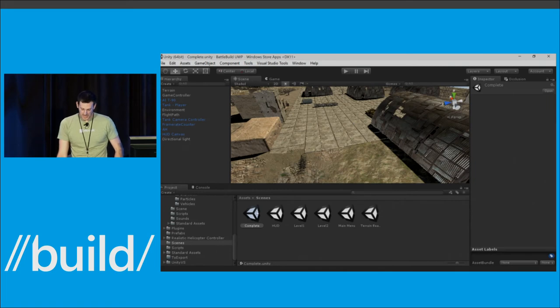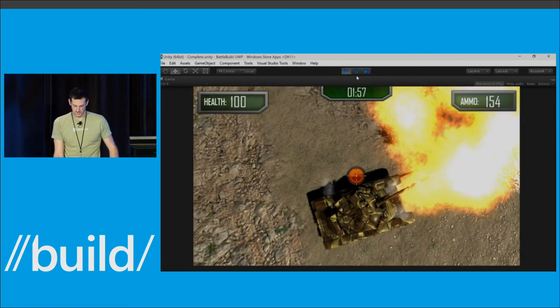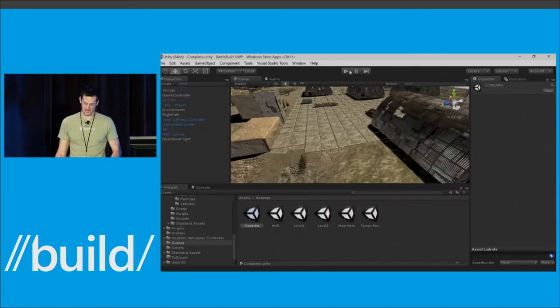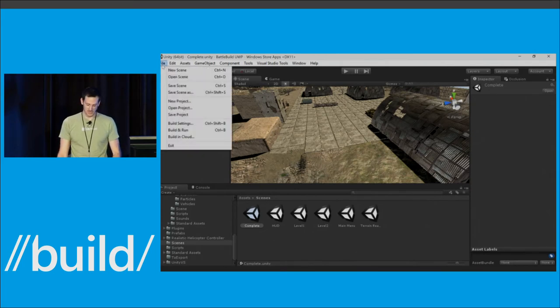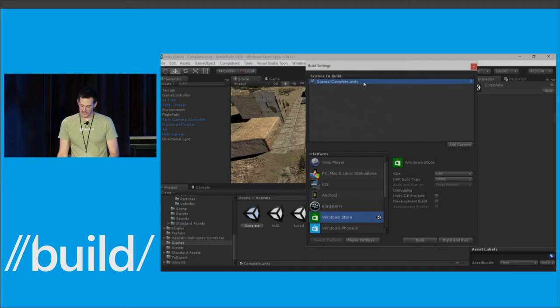Inside of Unity, I've got my complete scene here. This is the one that ran just like this. I just like hearing that cannon. That's why I keep starting it. So I go to build settings. Who knows the build shortcut in Visual Studio? It's the same one, which makes it really handy for those who like shortcuts: Control-Shift-B.